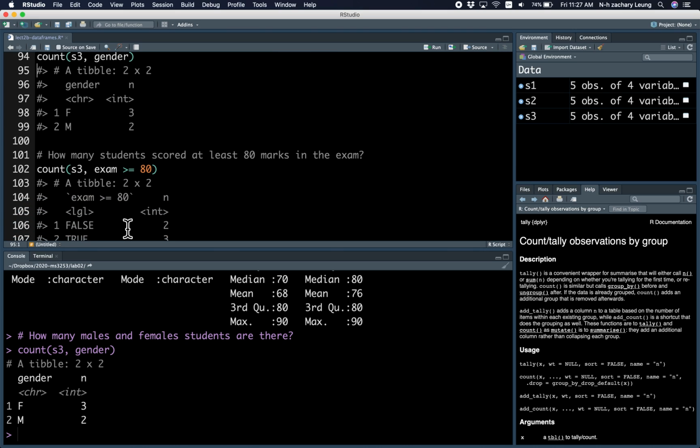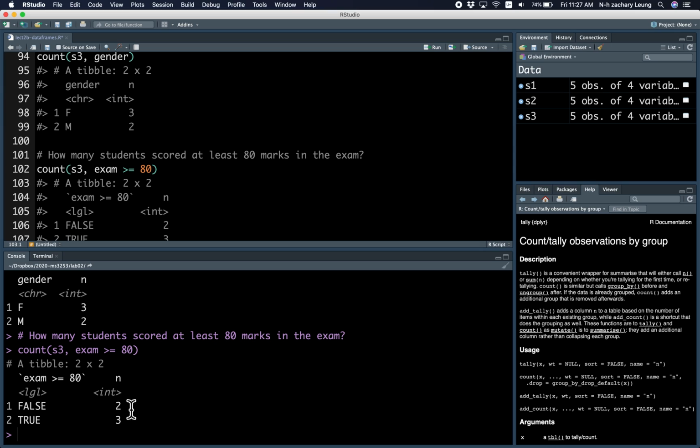The result shows you that you have 3 female students and 2 male students. If you want to find out how many students scored at least 80 marks in the exam, you can also do count with more complicated functions of columns, like exam greater than or equal to 80. So this shows you that 2 of these students had an exam score less than 80, and 3 had an exam score greater than or equal to 80.